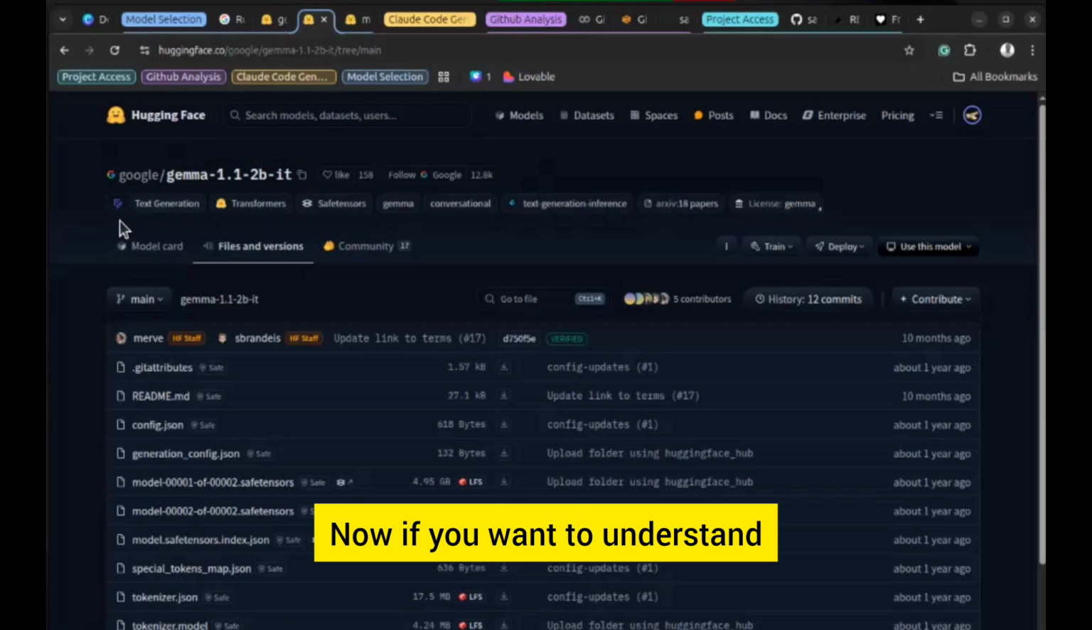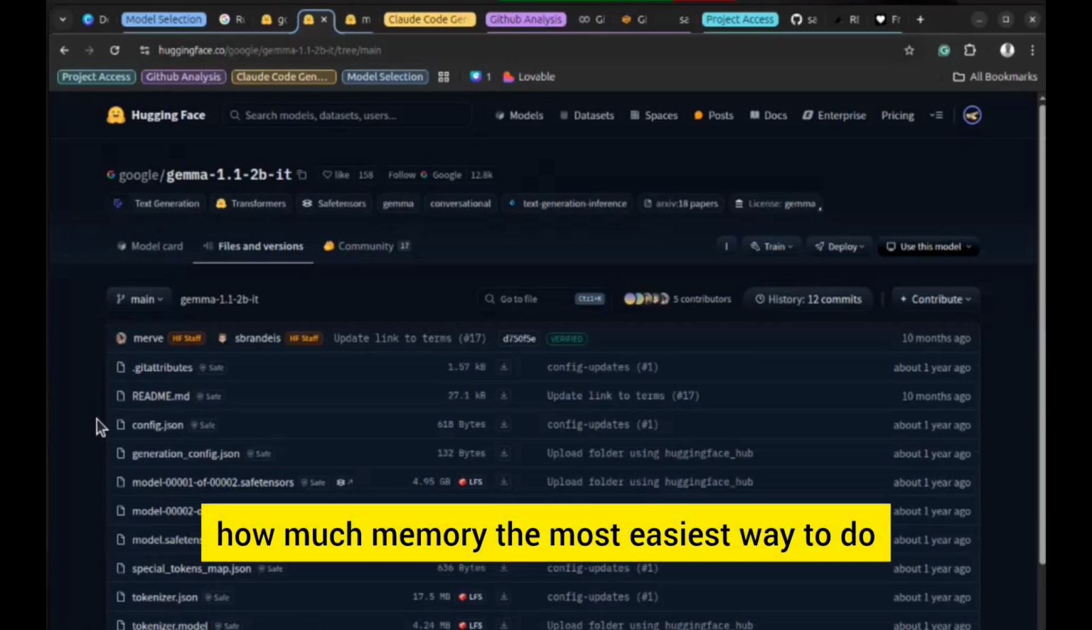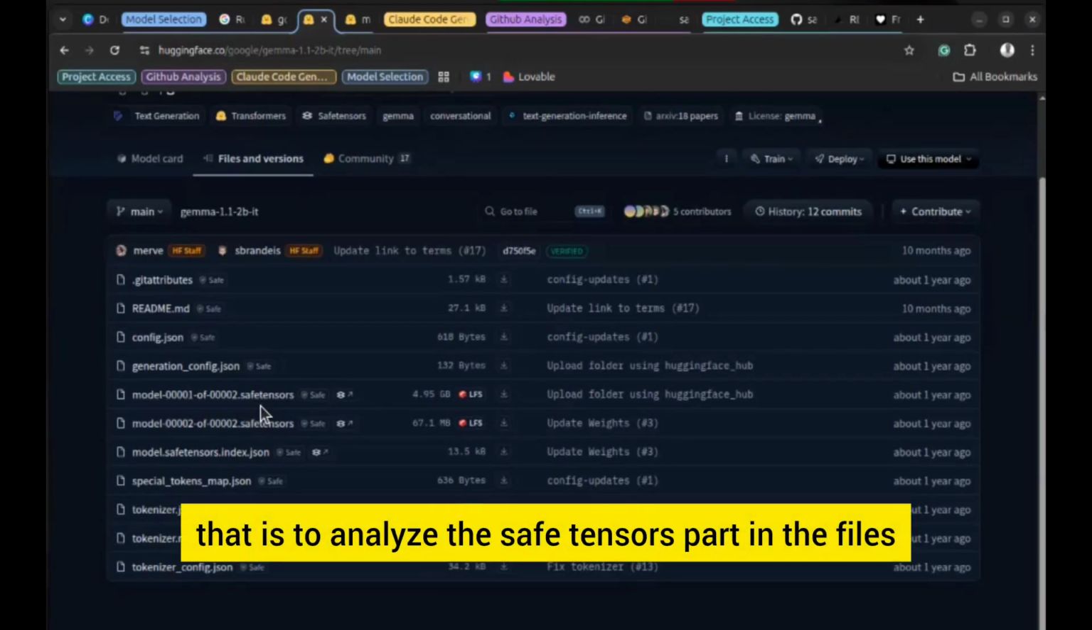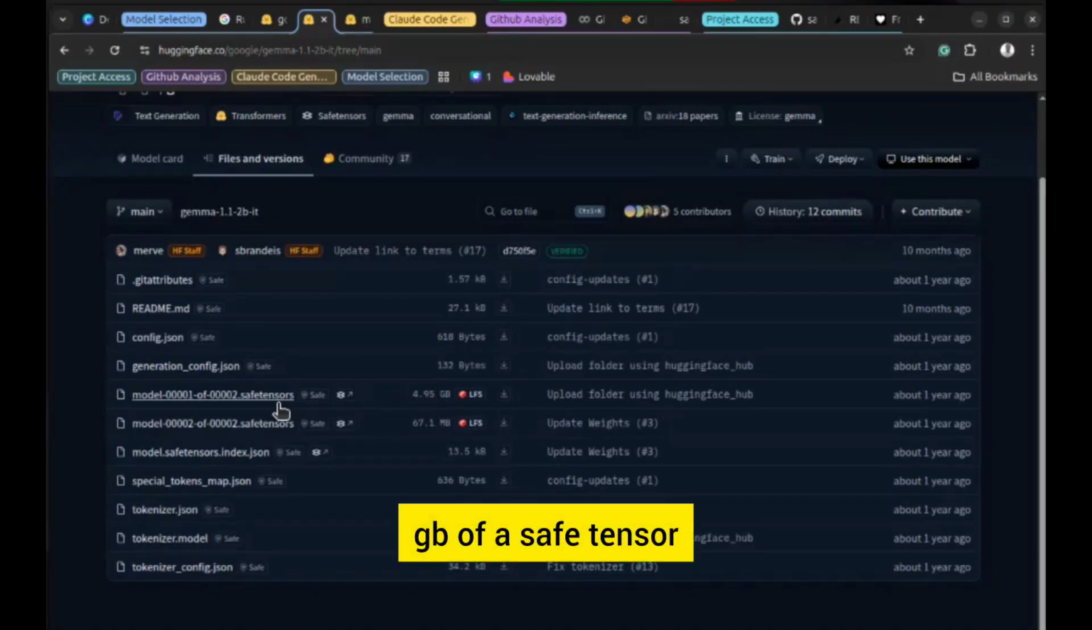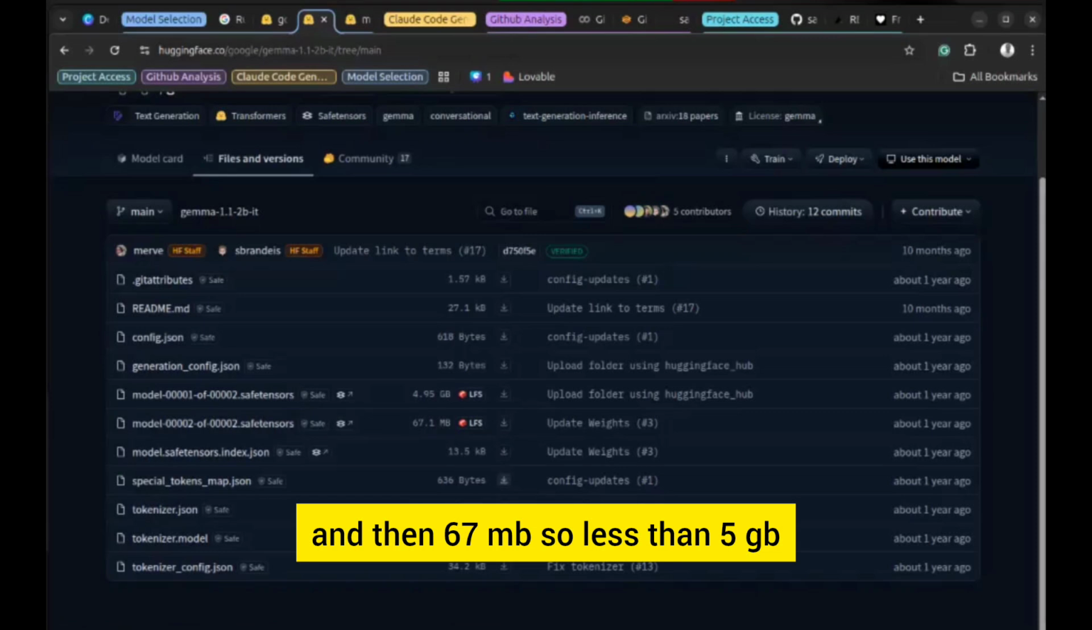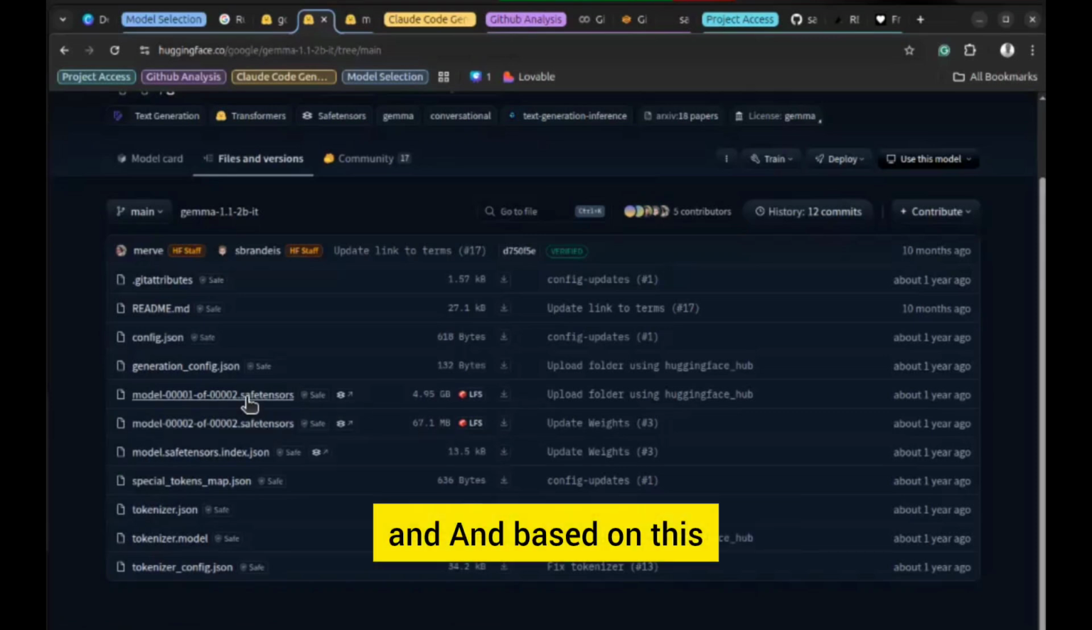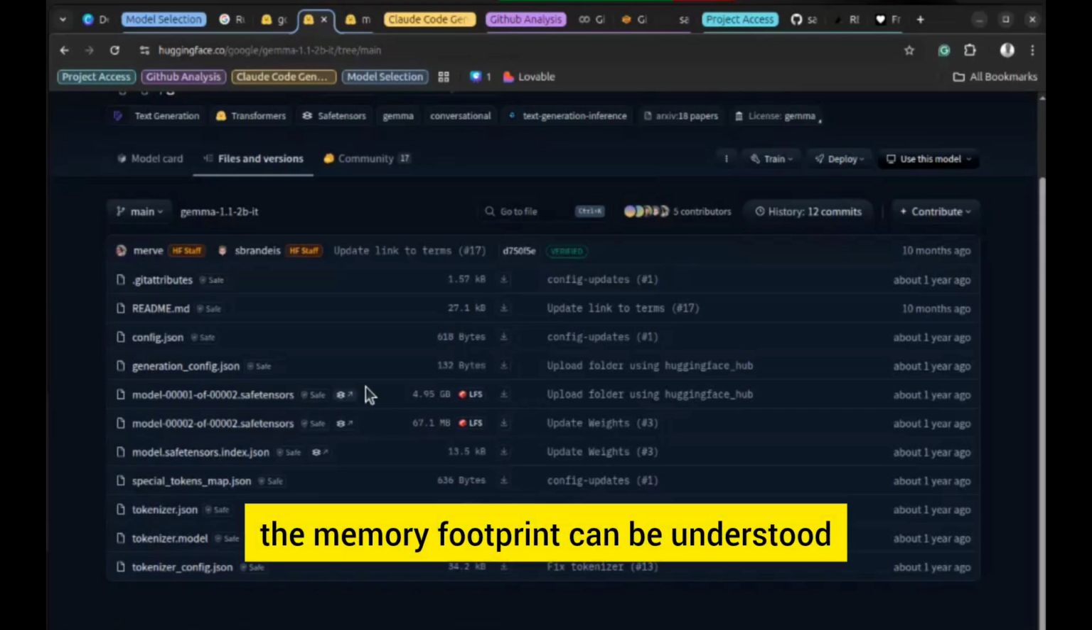Now, if you want to understand which model will take how much memory, the easiest way is to analyze the safetensors part in the files and versions section here. This model has around 4.95 GB of safetensors and then 67 MB. So less than 5 GB. Based on this, the memory footprint can be understood.